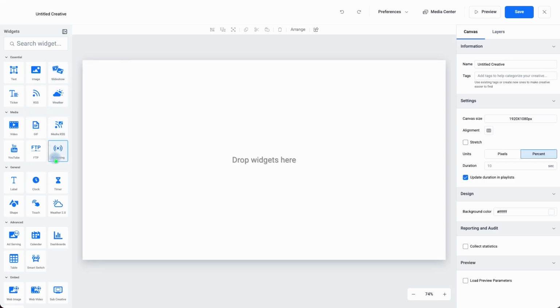On the left hand side are my widgets, and this is how I bring in my content. In the middle of the screen is my canvas, and this is what will eventually be published to the screen. And on the right hand side are my options, and the options will change depending on which widget I have currently chosen. At the moment, I'm on the default options for the canvas. So the first thing I'm going to do is rename my creative, and I'm just going to call this one ad serving training. And I'm going to call it Hivestack because that's the brand that I'm going to bring in.